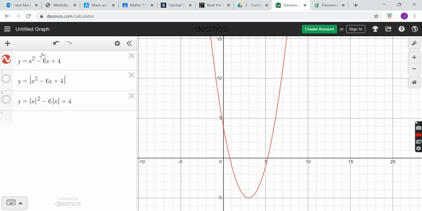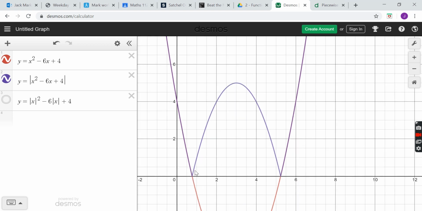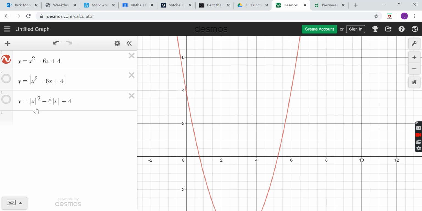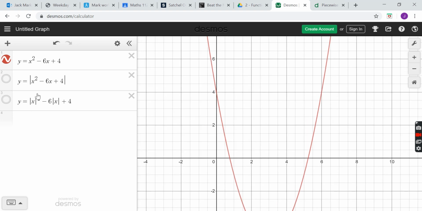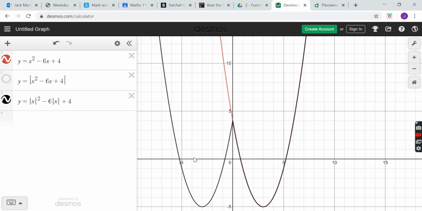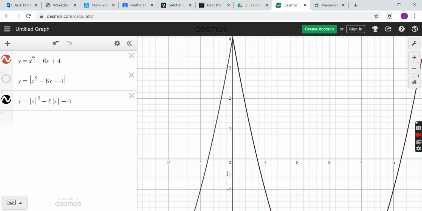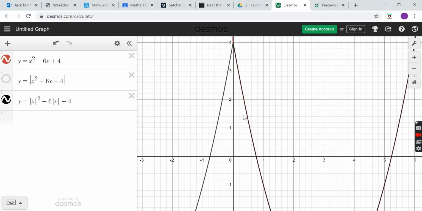So here I've got x squared minus 6x plus 4, modulus of the whole thing. Again, the same as before. Notice this sharp shape here. And again, you don't need to worry about how I've made this, but I'm taking the modulus of x here, and then I'm putting it inside the function. So what does it do? Well, it does something like this, like a butterfly shape. Okay, the left-hand side mirrors what the right-hand side is doing. It's a perfect reflection down the line x equals 0, the y-axis.